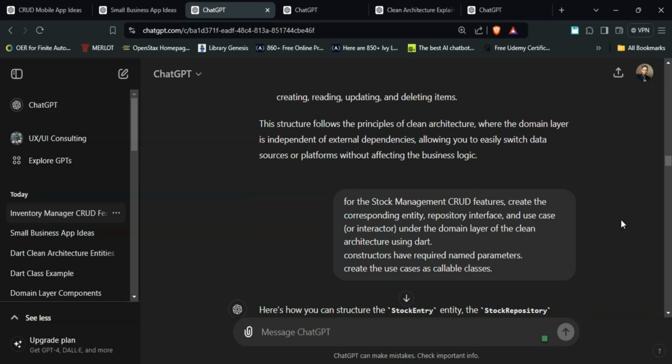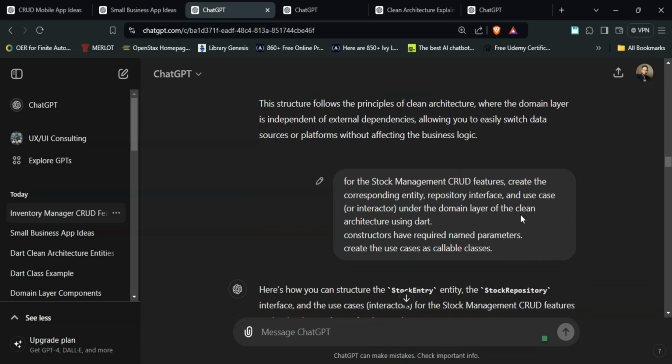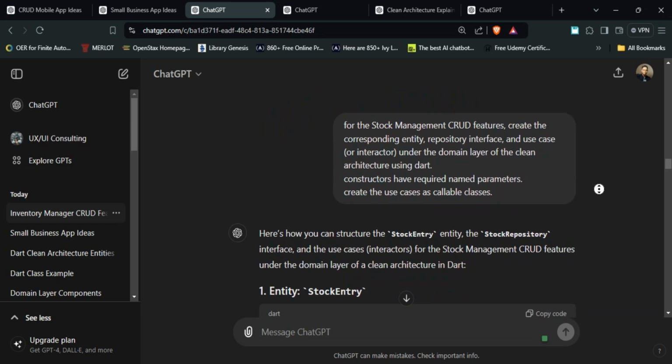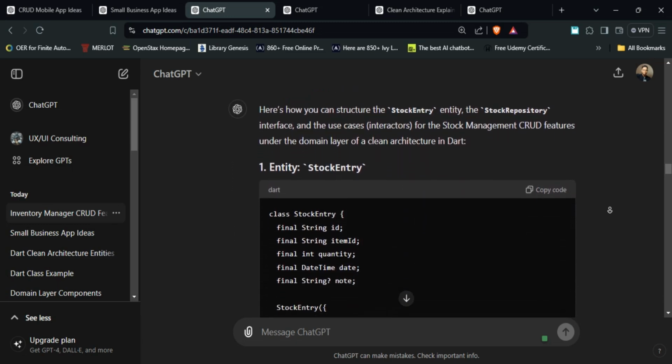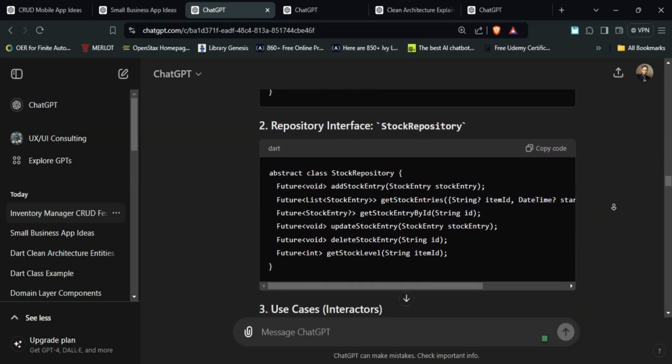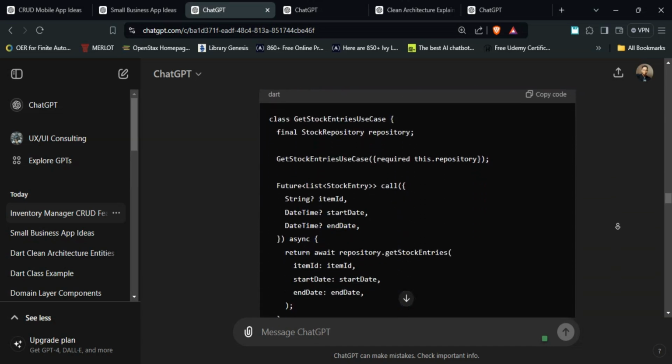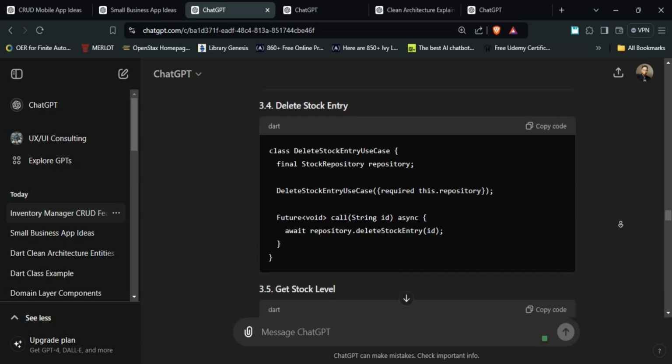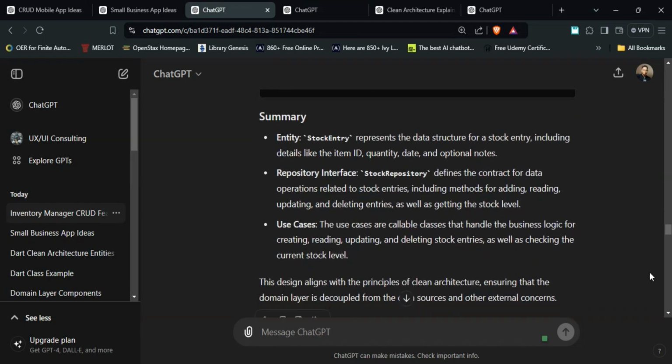So that's for feature number 1. Now for the next feature, feature number 2, ganun pa rin. Again, yung kanina was item management. This time, we're going to enter this prompt again, but this time, stock management naman. Once you enter that, it's going to give you, again, a list of entity, stock repository, use cases, and yeah, that's pretty much it.